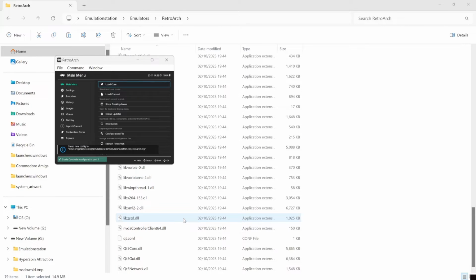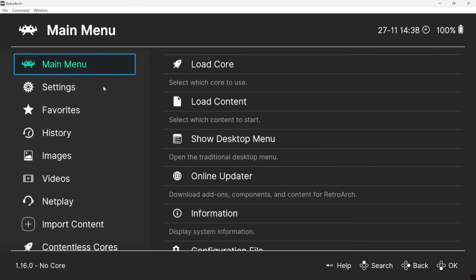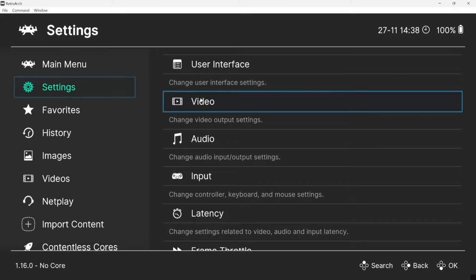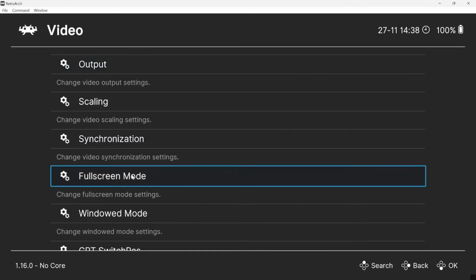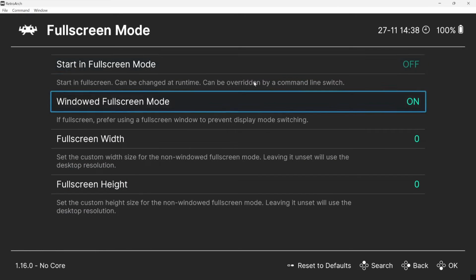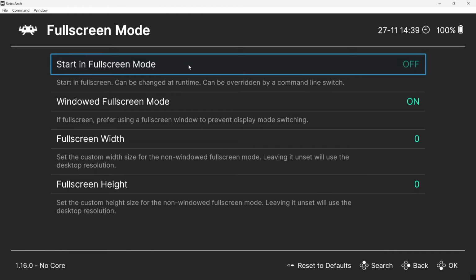Now, as you can see, this is opened up into Windows mode. So obviously when we open this up within Emulation Station, it's going to do the same thing. So we actually need to turn this into full screen mode. So what we need to do is just go down to settings, video, and you're going to find full screen modes just here. And it's just a simple case of pressing on start in full screen mode.